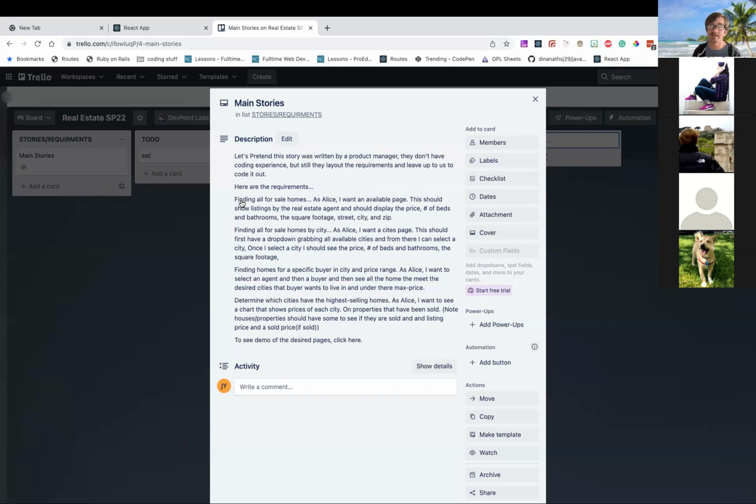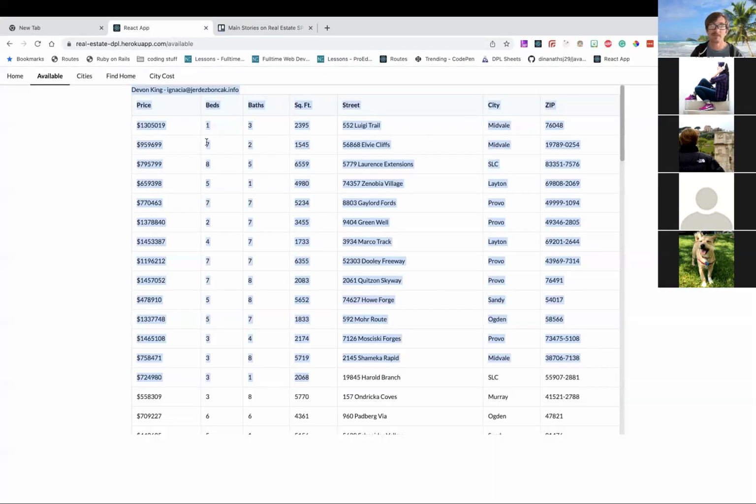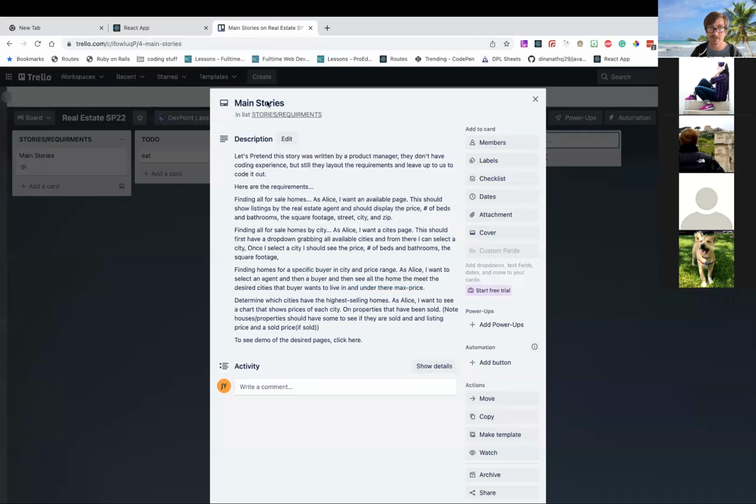This could be another way, because maybe even before you have the wireframes, you need to tell your designers what to build. So it all generally starts out with text, with words. So we want to find all for sale homes. As Alice, I want an available page. This should show the listing by real estate agent and should display the price, number of beds, bathrooms, square footage, street, city, and zip.